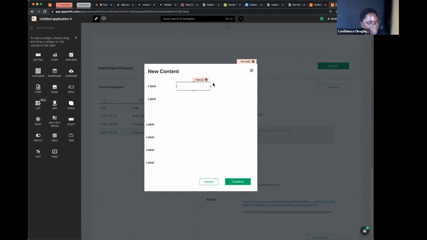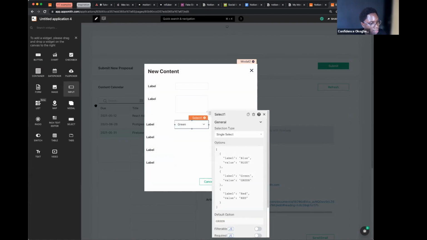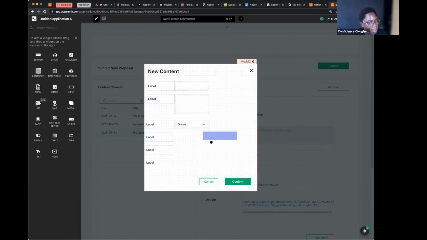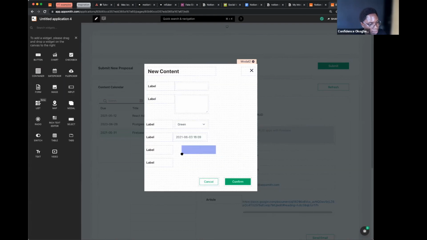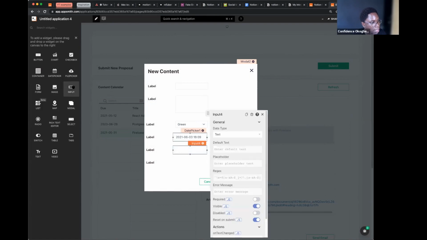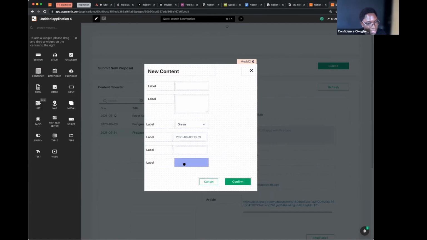Okay. So I'm bringing in inputs for each of these. I'm going to bring in a text input for the description, and I'm going to expand this a little bit. I'll need a select input for the status. I need a text input. I'll need a date picker for the due date. I would need a text input for the assignee. And I also need a text input for the article URL.